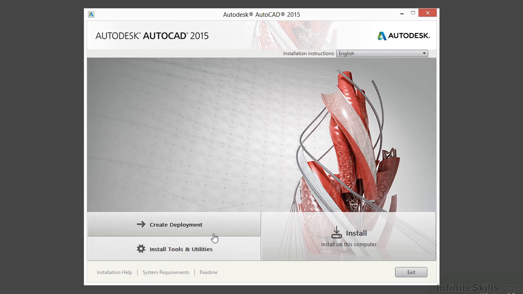These two items here, the Create Deployment and the Install Tools and Utilities, are more for CAD managers and IT managers for larger corporations that have a lot of CAD users, workstations, and licenses of AutoCAD to manage. So if you're just one person or just a couple of people and all you want or need to do is install AutoCAD directly onto a workstation, then this is the button for you. It's a big giant install button.